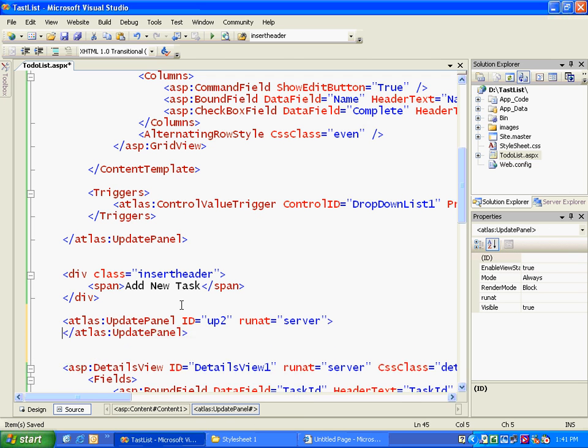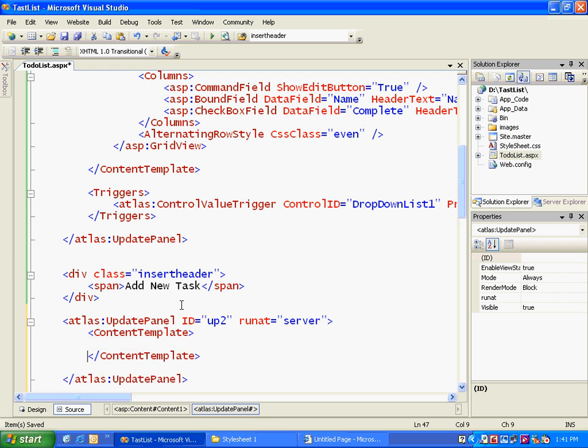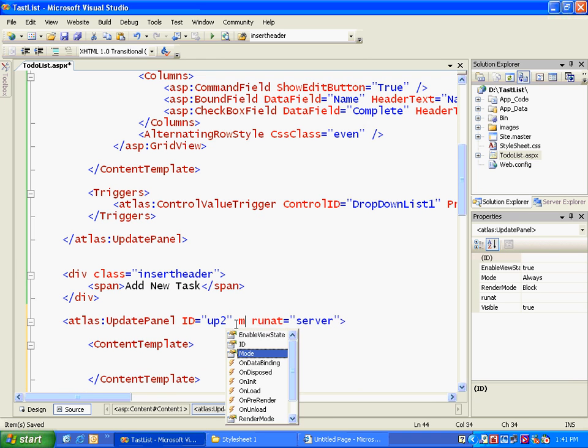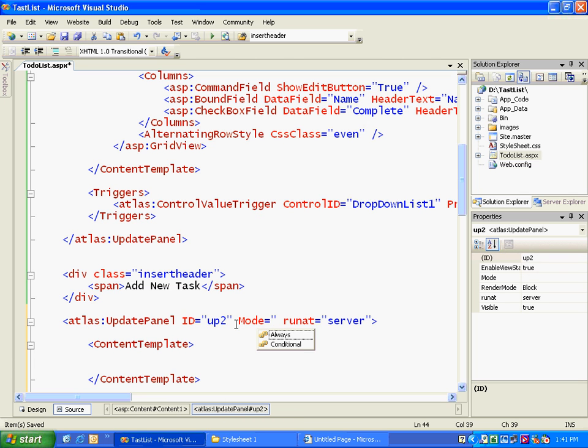Let's go ahead and add another update panel. So I have any number I want here. I can also go ahead and on each update panel, so in this case here, actually, I'm just going to go ahead and put in our details view control.